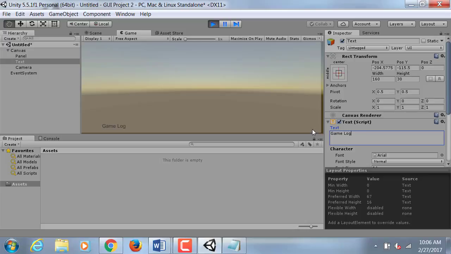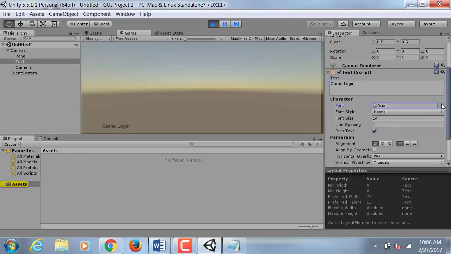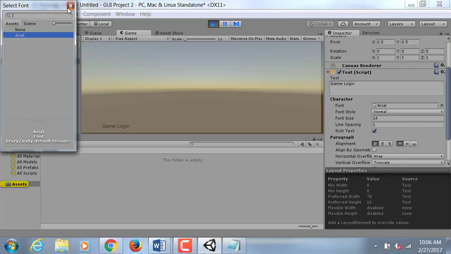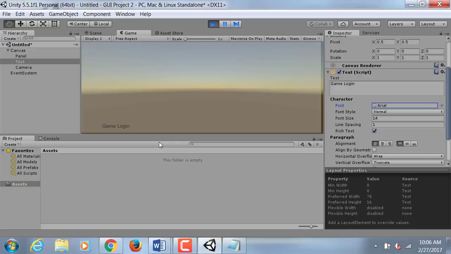And then if you scroll down, it gives you the font. Right now we only have one font available, but if you want to have more fonts, you can bring them in the assets, and then you can drag those fonts, like read those fonts from the assets. You can change the font style, you can change the font size, and you can change the alignment and some of the other properties.